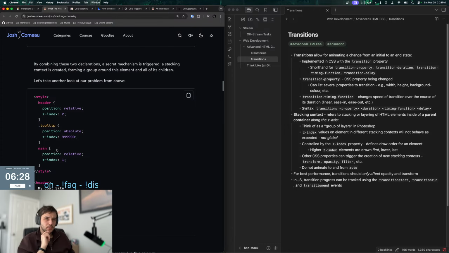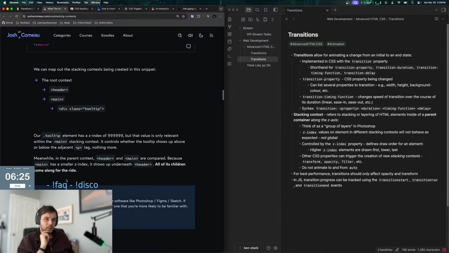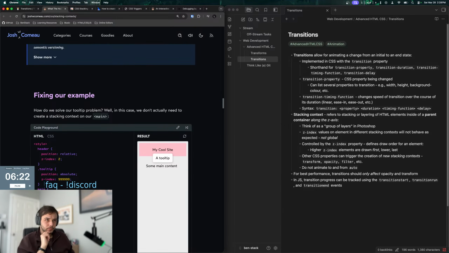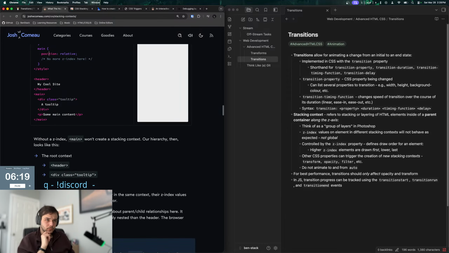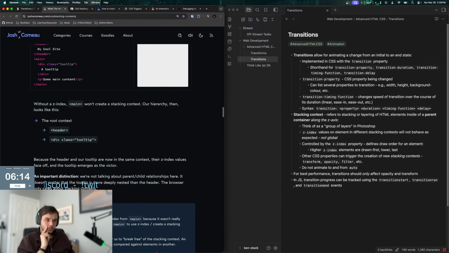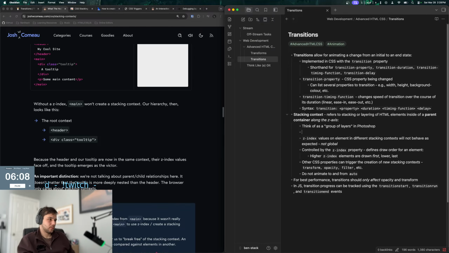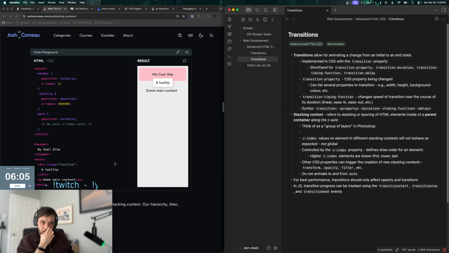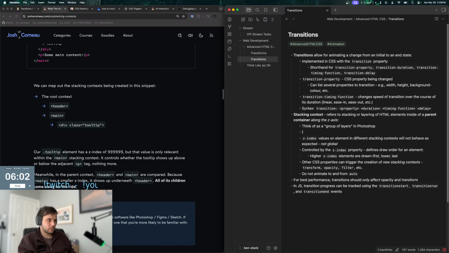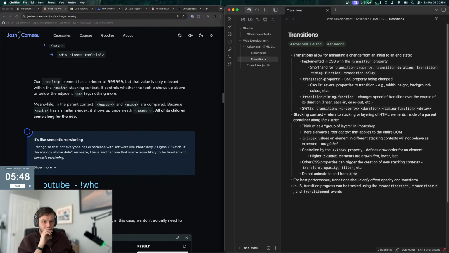Ah, so because main has its own stacking context, I see. Okay. I'd assume there's always a root context, right? There must be. I would assume this is true, based on what I'm seeing here.